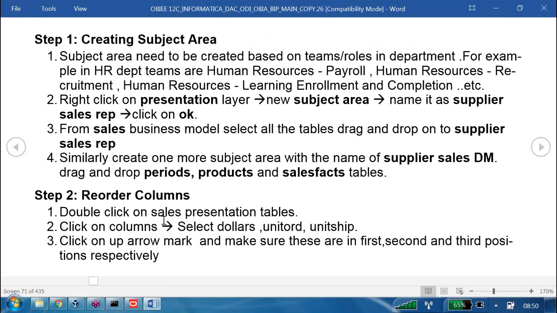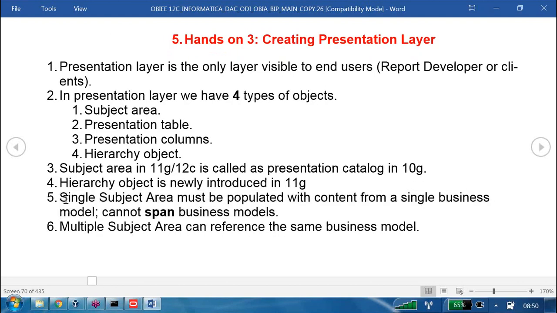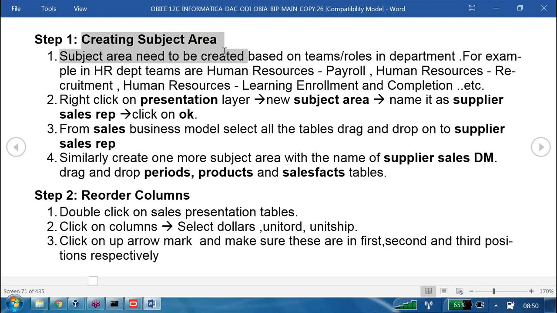Now I hope these two points are completed, right? Multiple subject areas can reference the same business model, completed. Creating the subject area, just now we completed. Next is what?